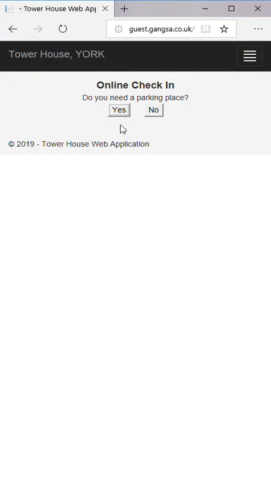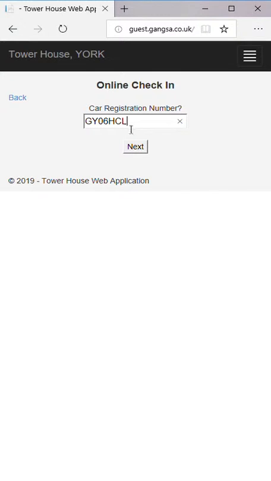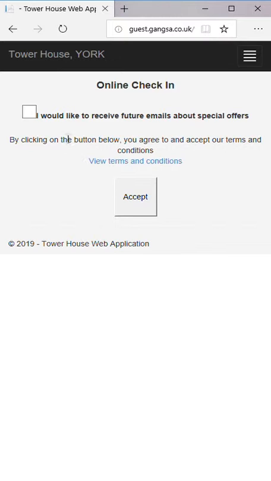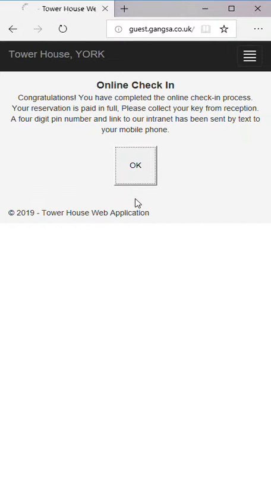We then ask the guest if they require a parking place, and if so, we collect the car registration number, and then we also ask permission to send the guest future emails about special offers to cover GDPR requirements, and we also intend to put a second box in to get permission from the guest to send their email to third-party review collectors like TripAdvisor. Once we've collected all this information, we can click the accept button, and that will then congratulate the guest on completing the online check-in process.